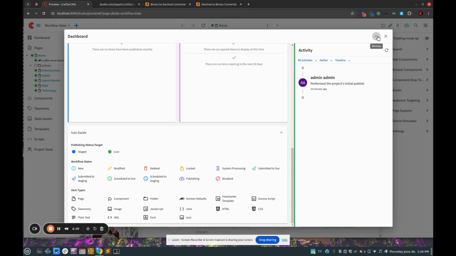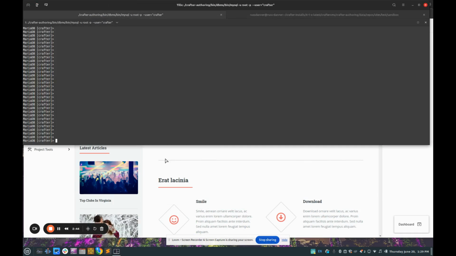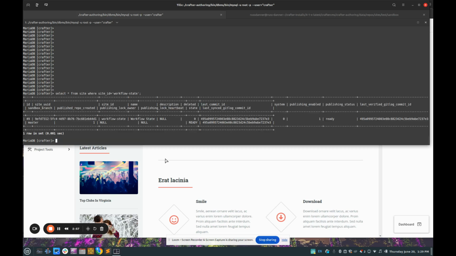So what I'm going to do here is minimize this, and you can see here, if we open up the database, let's first get our site ID. So I'm going to select the ID where the site ID is workflow state, the site that we're looking at. And you can see I pulled up all the fields here, and the ID that I'm interested in is 49.